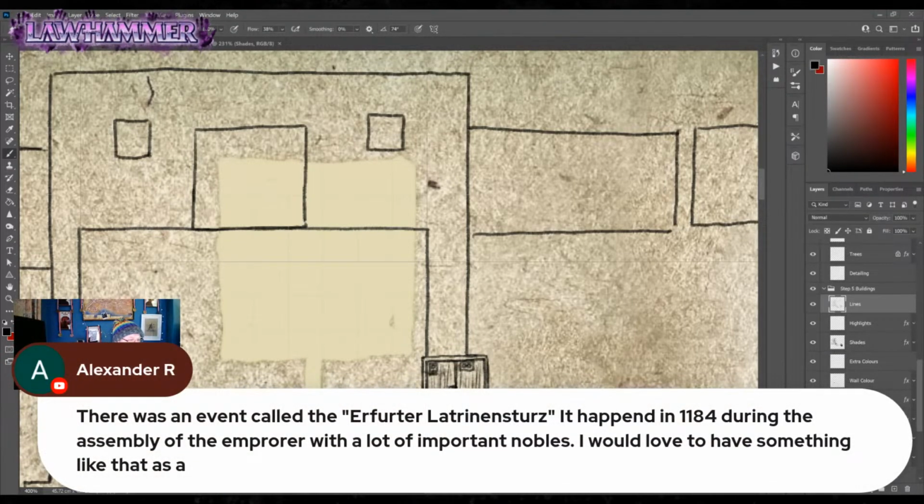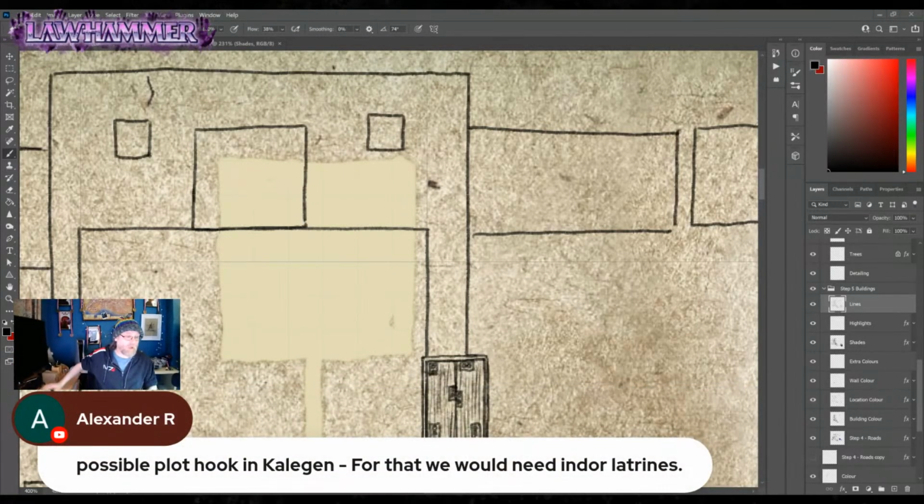Alexander says, there was an event called Erfurter Latrinensturz. I have no idea how to pronounce that. It happened in 1184 during the assembly of the emperor with a lot of important nobles. I would love to have something like that as a possible plot hook for Kalegen. For that, we would need indoor latrines. Oh, I think we definitely have those. I need more details on indoor latrines. Loving this. What happened during this great event? The Erfurter Latrinensturz. It doesn't sound good.